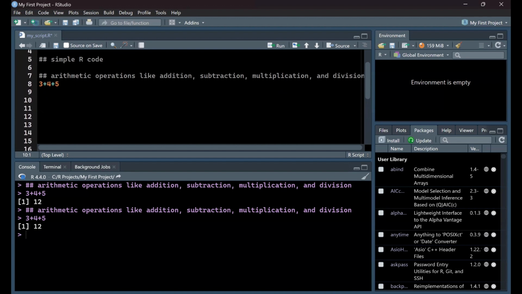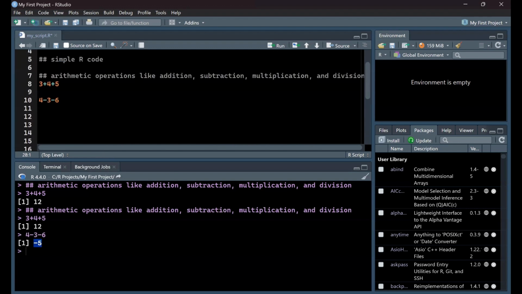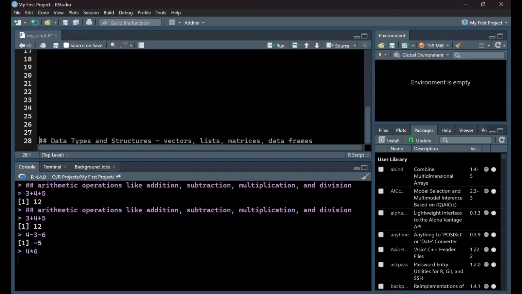So the next thing that I want to show you is subtraction. So maybe 4 minus 3 minus 6. Same thing, control enter, and I get the value here in the console, minus 5. So that's for subtraction. You can try it on your own. It's just basic arithmetic operation. So 4 multiplied by maybe 5 or 6, control enter, and I get the result.